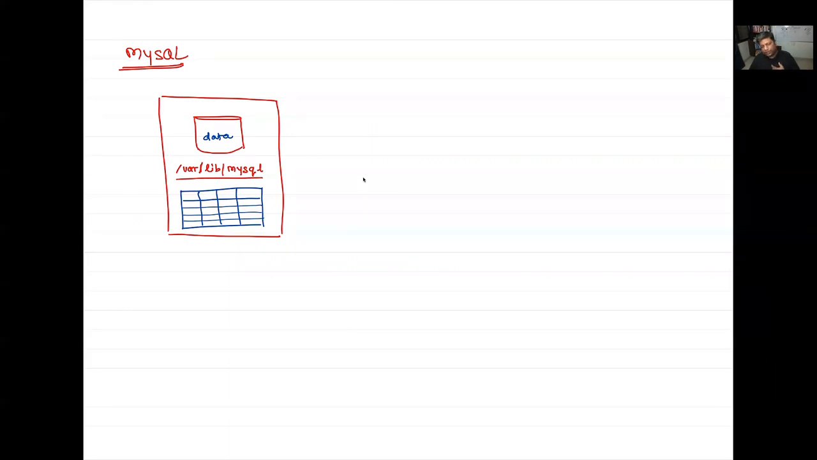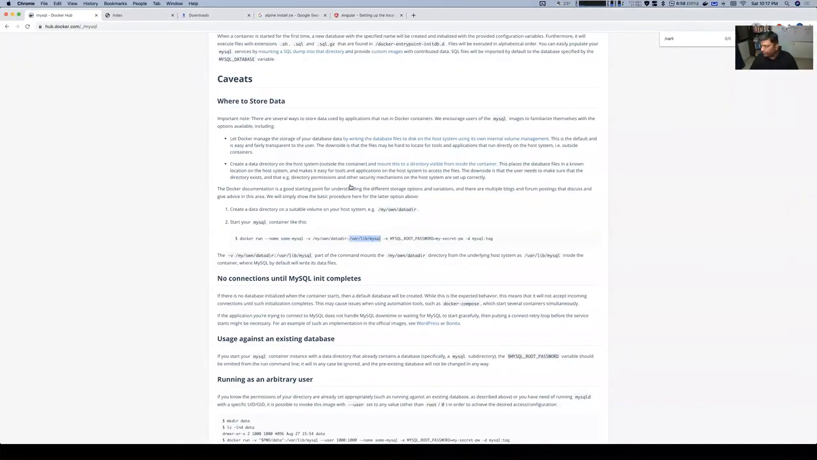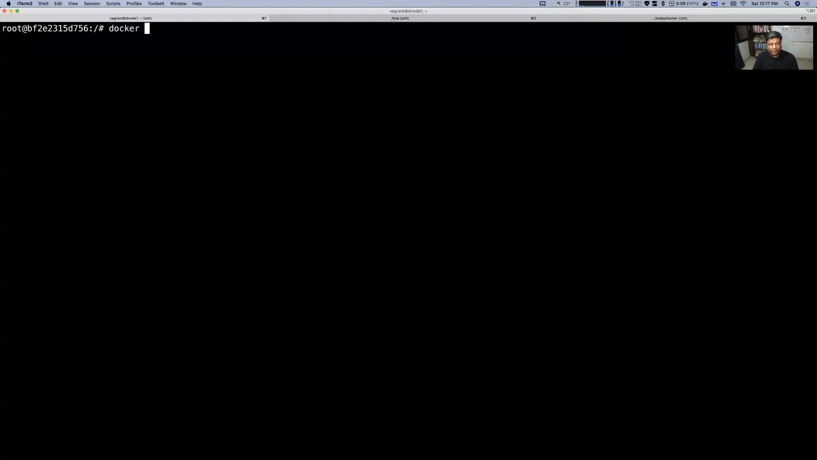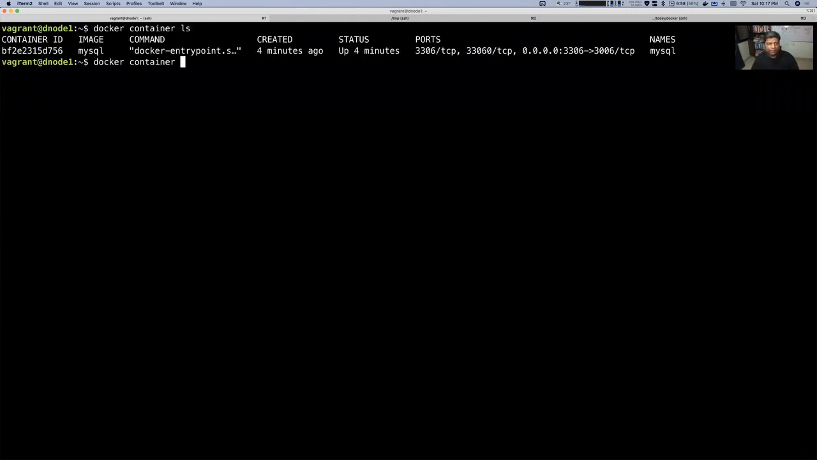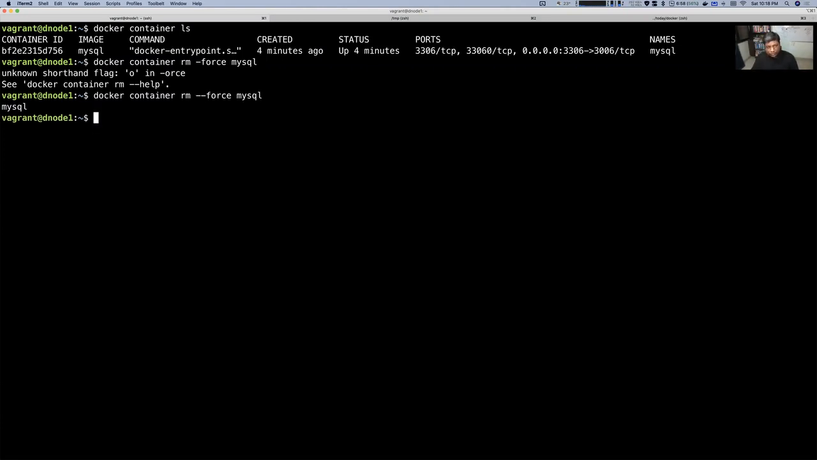Great. Now what? See the problem. Now if I go back and try to delete the container, docker container ls, oops, not here inside. I'm inside the MySQL container. Sorry, my bad. Here I am, docker container ls. This is the container. I'm going to delete that. docker container rm --force MySQL. That's it. So the container got deleted.